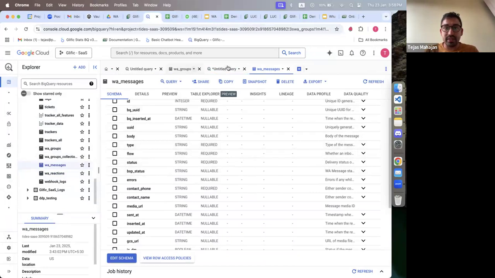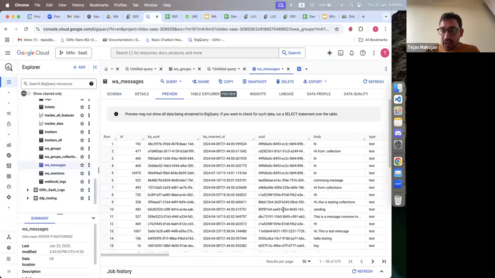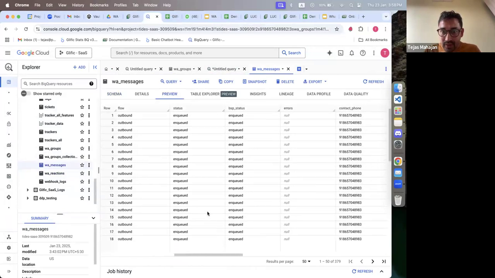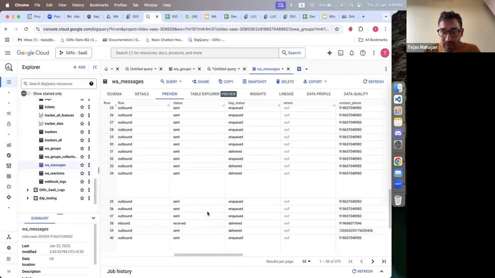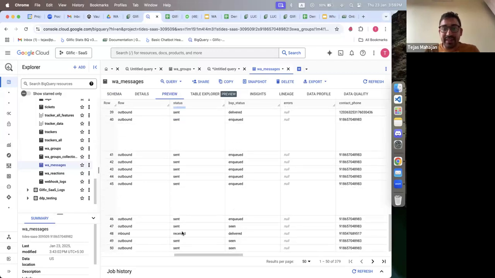So BSP status will show you the read receipts. Yeah. So it depends on sent, received, delivered, seen. For those people who have enabled it, it also shows seen. And because we are tracking all this, eventually we can help you create a dashboard with which you can get that.